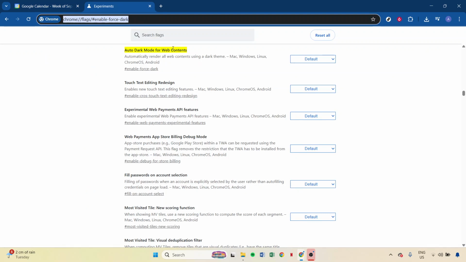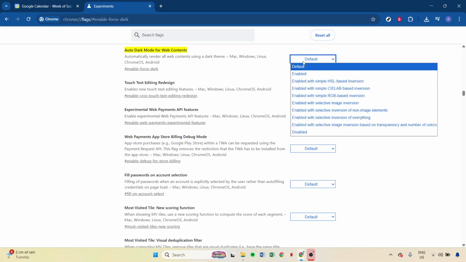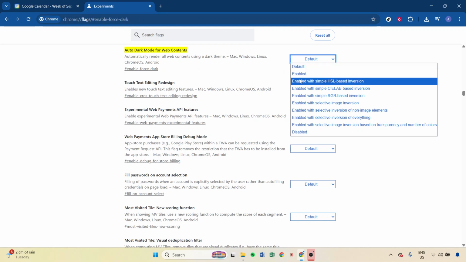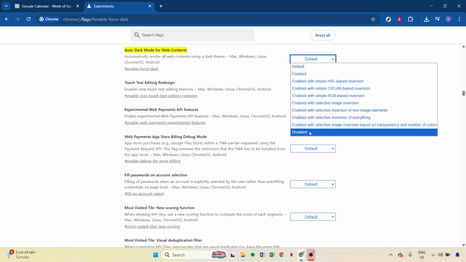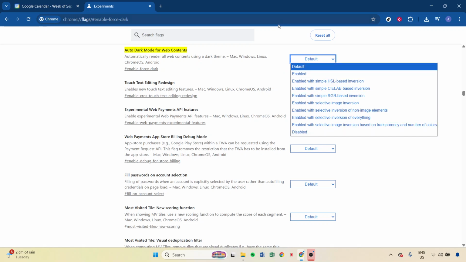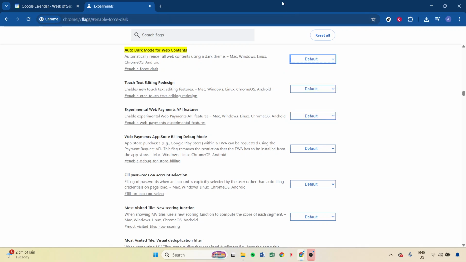By default, it may be set to Default or Enabled. You want to change the setting to Disabled. After you've made this change, remember to relaunch your browser for it to take effect. It's a quick process and ensures that your websites, including Google Calendar, won't be forced into dark mode by the browser itself. If you're using Firefox, the process is slightly different, but just as simple.